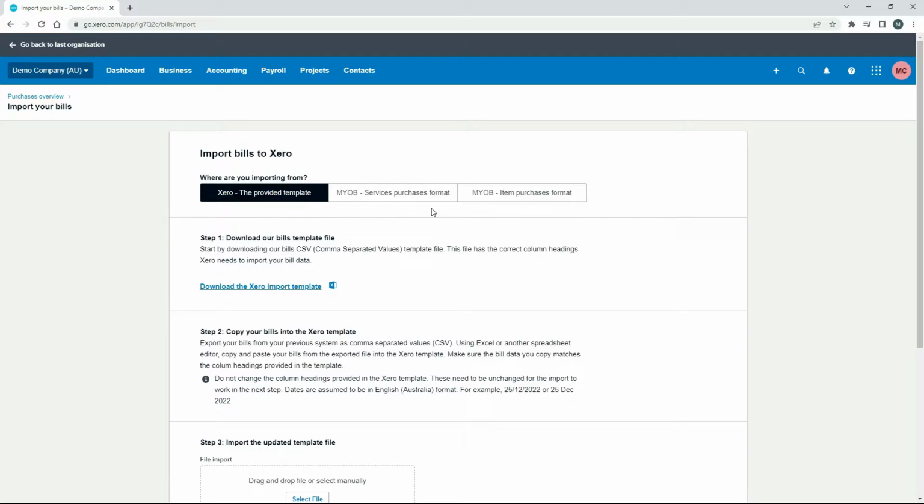Because I'm in Australia, it's giving me these options for MYOB, which is a different type of accounting and bookkeeping software. If you're in a different country, you might see something else here like Sage or Reckon, for example. But we're not going to use that anyway, I'm just pointing it out. Instead, you need to choose Xero.